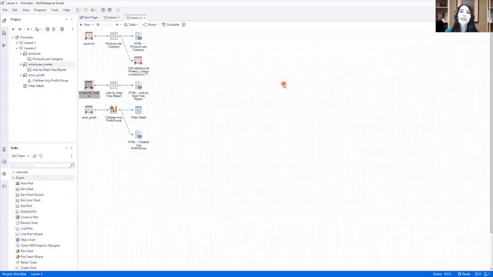I'd like to show you another example of working with graphs in Enterprise Guide. So in this scenario, Orion Star would like to see the total salary by department, but they'd like to see this in a pie chart form. So in this demonstration, I'll show you how we can use the pie chart task to create pie charts, but I'm going to take it a step further. I'm going to show you how we can further customize the look of our graph by adding in just a little bit of SAS code to our task.